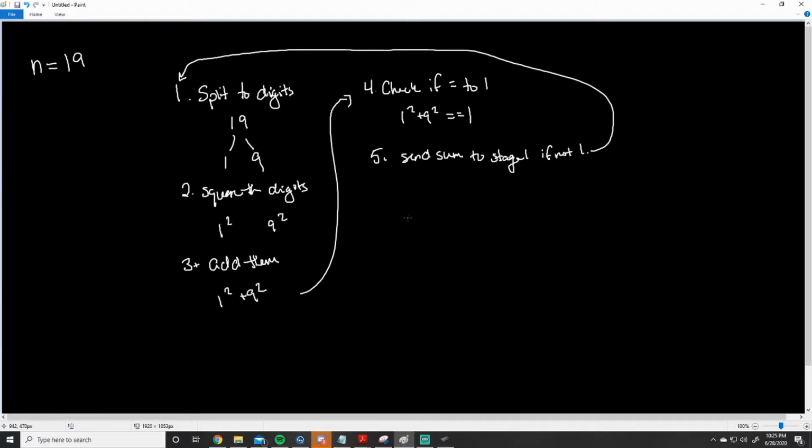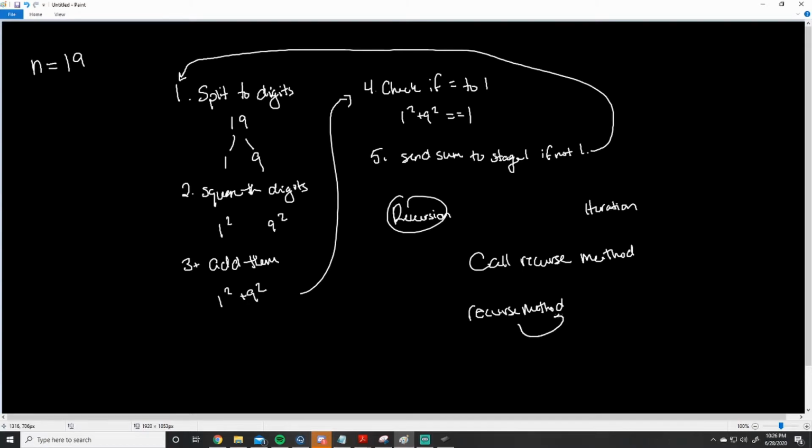So in this way, we can do recursion, or we can do iteration. I myself am going to do a recursive algorithm for this. So basically what I'm going to do is for recursion, I'm going to call a recurse method. And then I'm basically just going to have the recurse method call itself multiple times. It just keeps going in a cycle like that until we get the situation that we want.